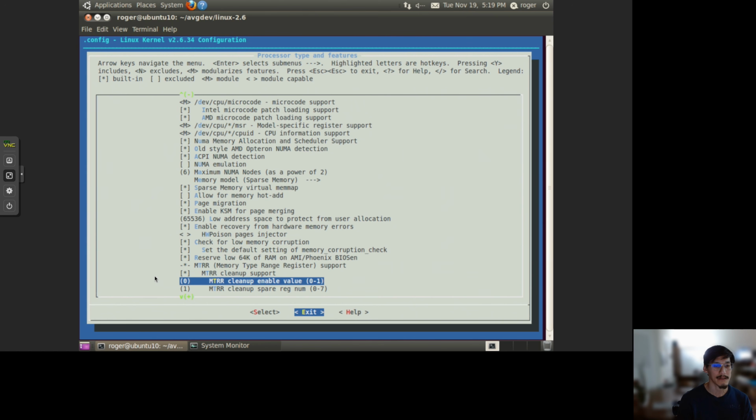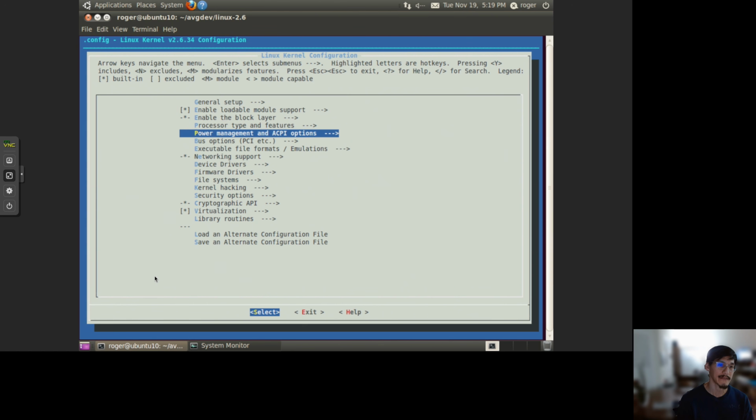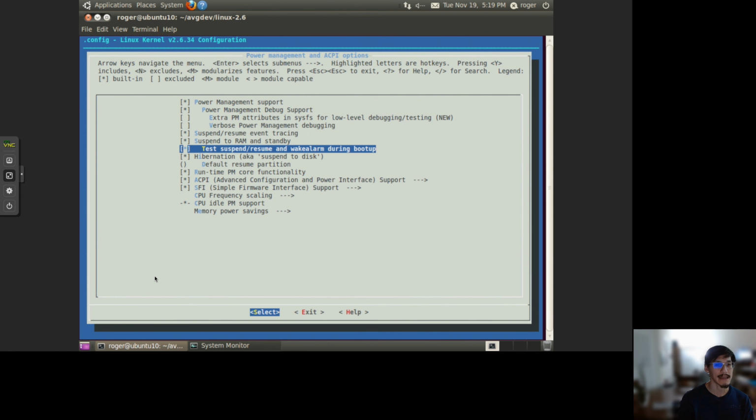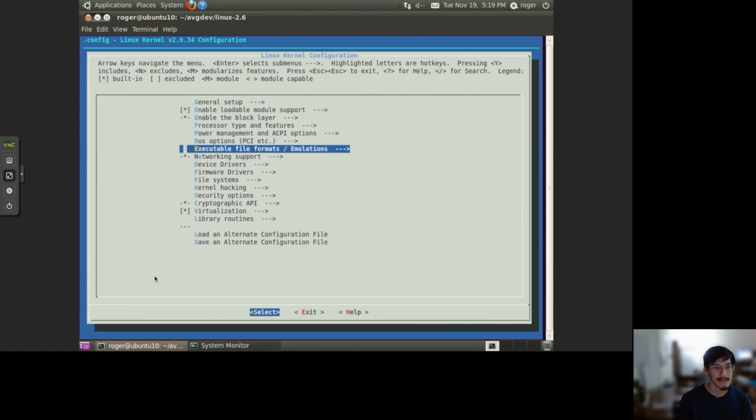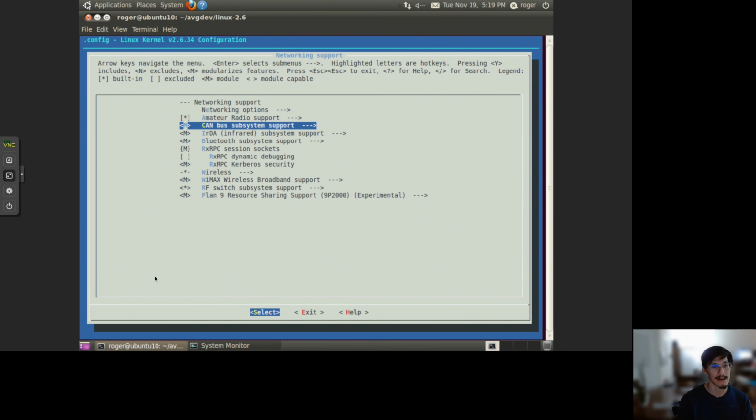So I am going to be fine with the processor type of features. Power management doesn't really matter here for me. Bus options, again, I don't really care. Let's do networking support. For example, IRDA, infrared subsystem support. I'm pretty sure I don't need that, so I'm gonna turn that off.